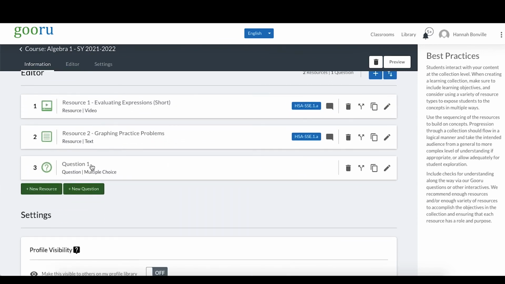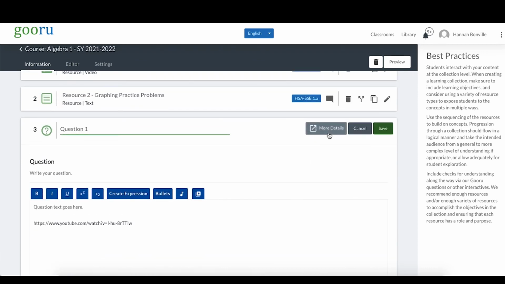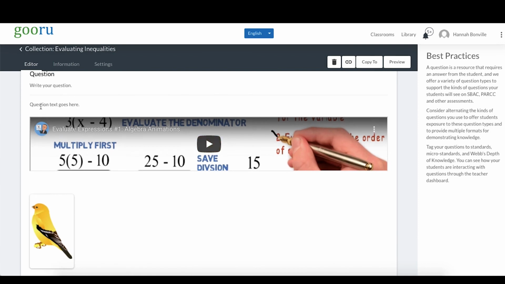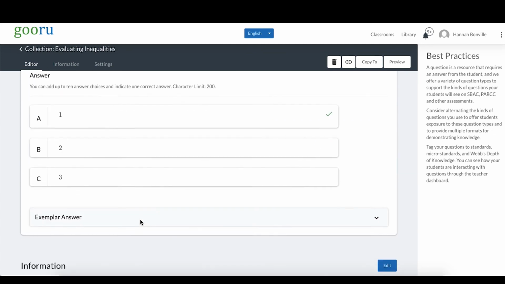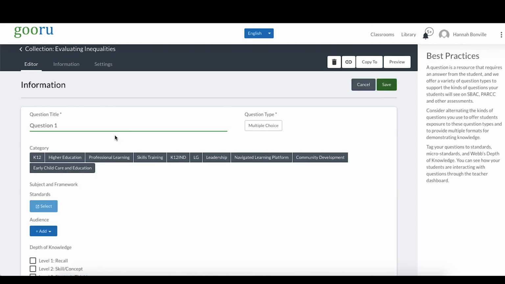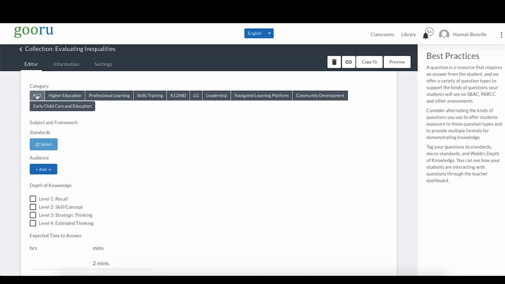I'm going to click on question 1. I'm going to click on more details just like I did before. I can see the question text. I can see my video attachment rendering here. I can see my little bird picture here. I can see my answer choices. Let's scroll down to that information section again. I'm going to click edit just like I have been. We're going to do category.